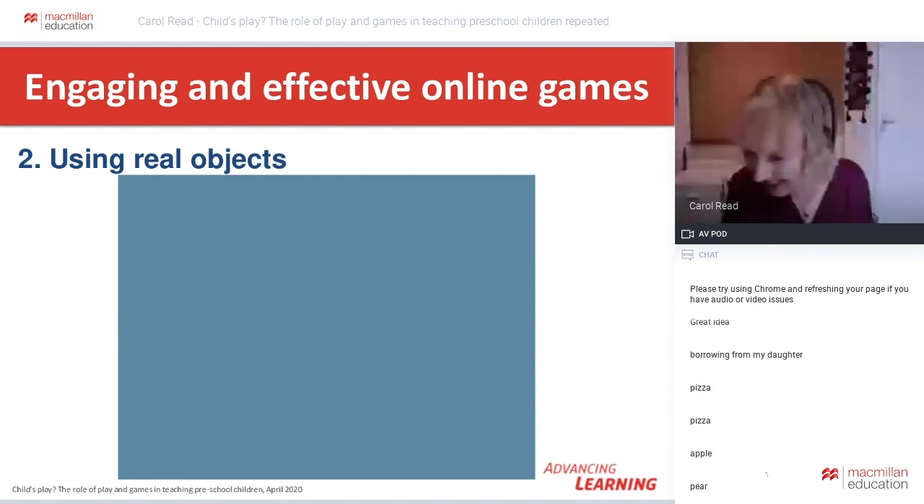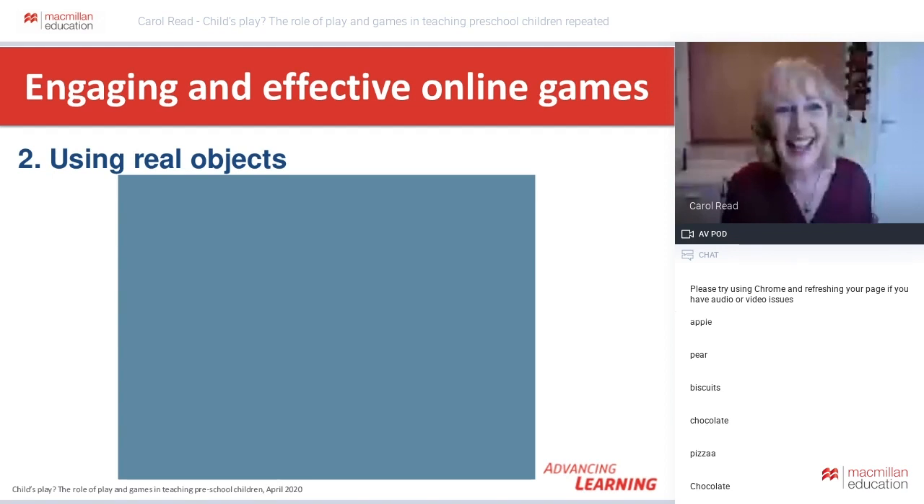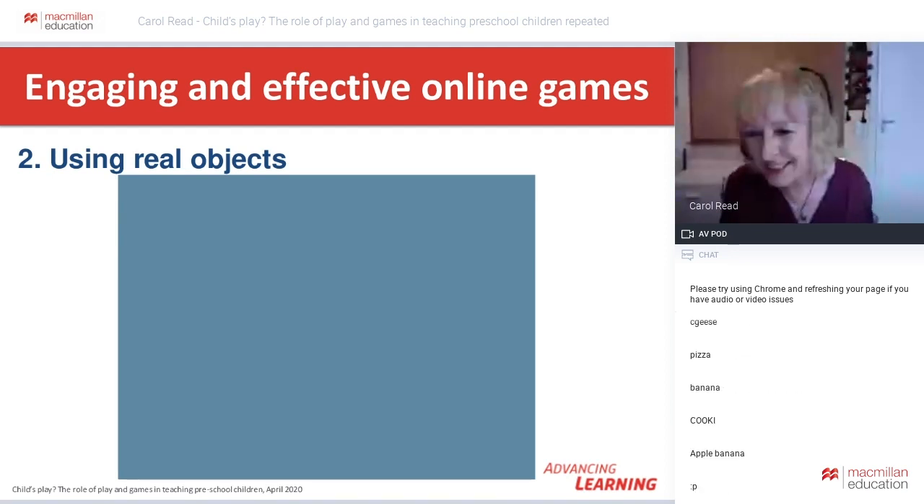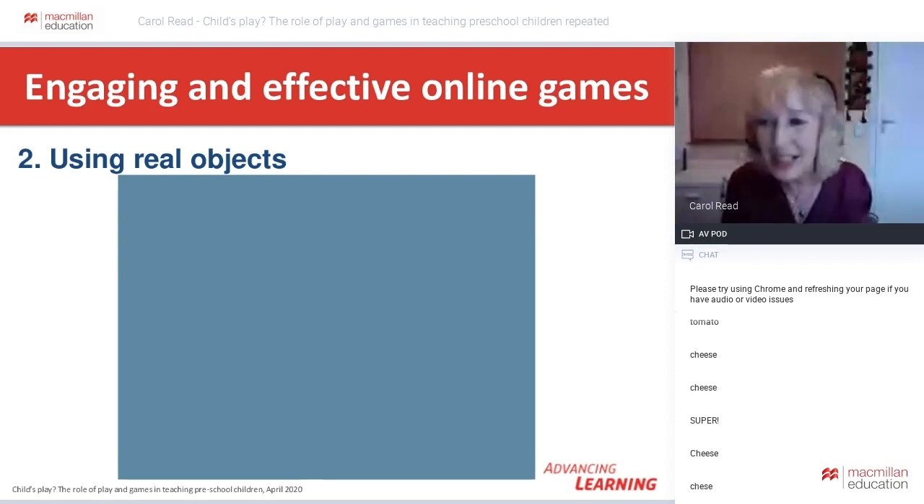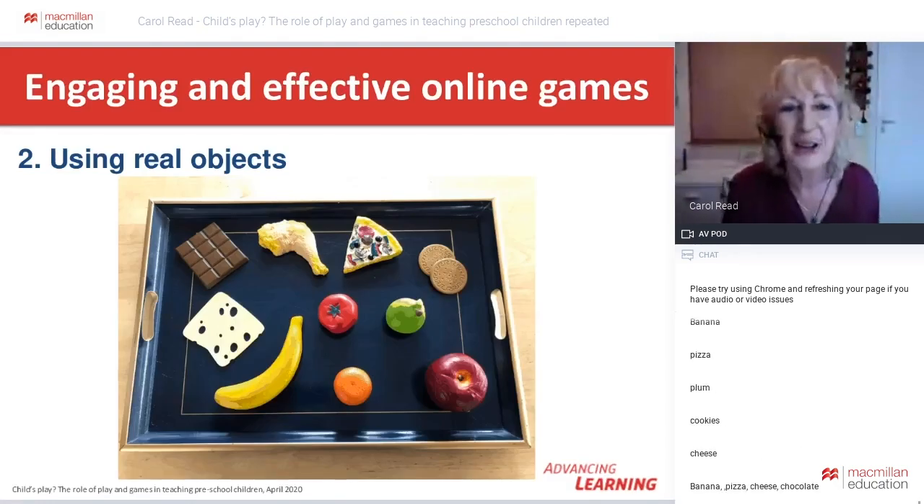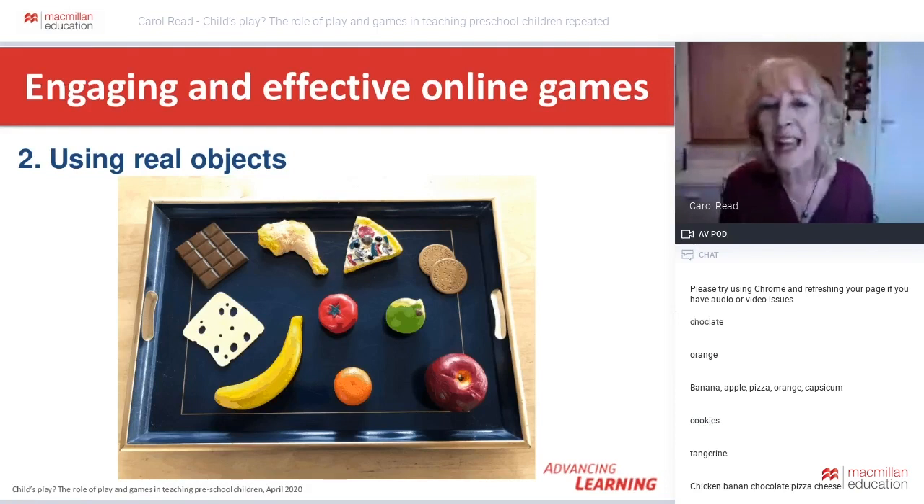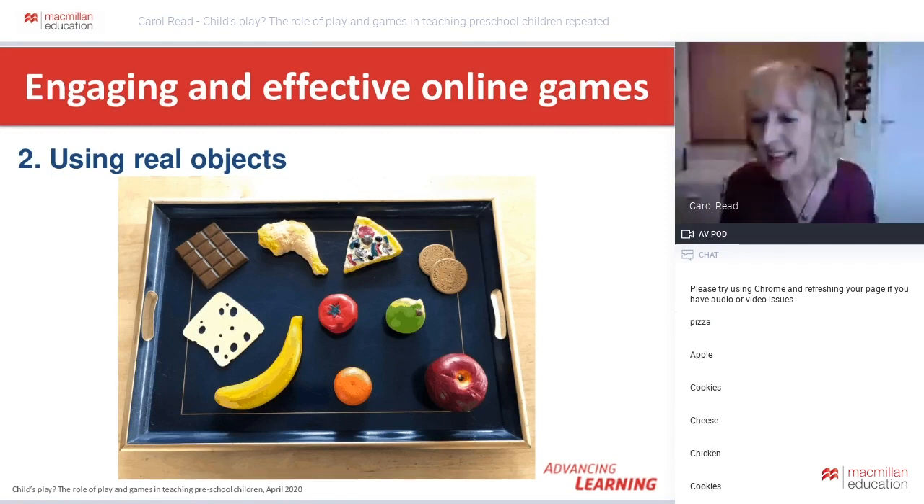What's on the tray? Pizza, brilliant. Apple, banana, chocolate, cookie. You're brilliant. Yes. Okay, absolutely. Yes, lovely, fantastic. You've got it. You're super. What a lovely, you collaborating to do this activity. Fantastic. Okay, so you can check your answers there. So real objects then provide us with a range of resources for keeping our little children engaged and learning online.